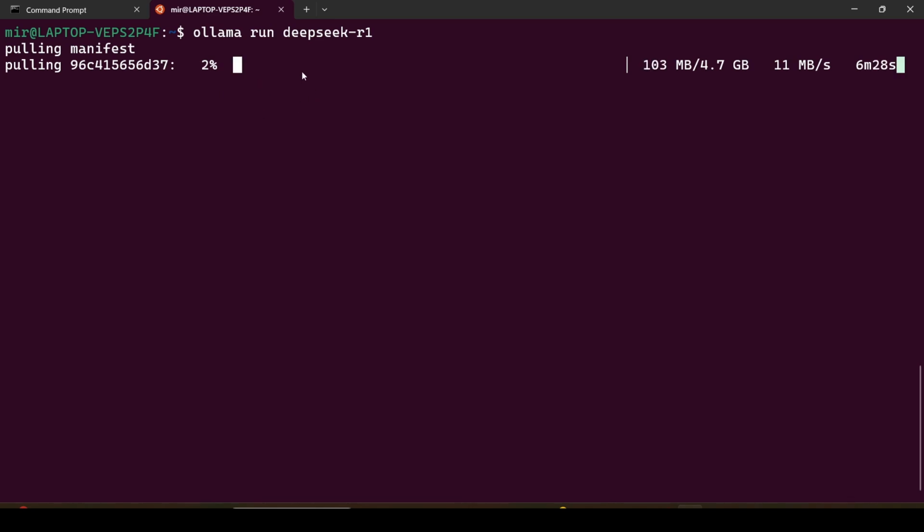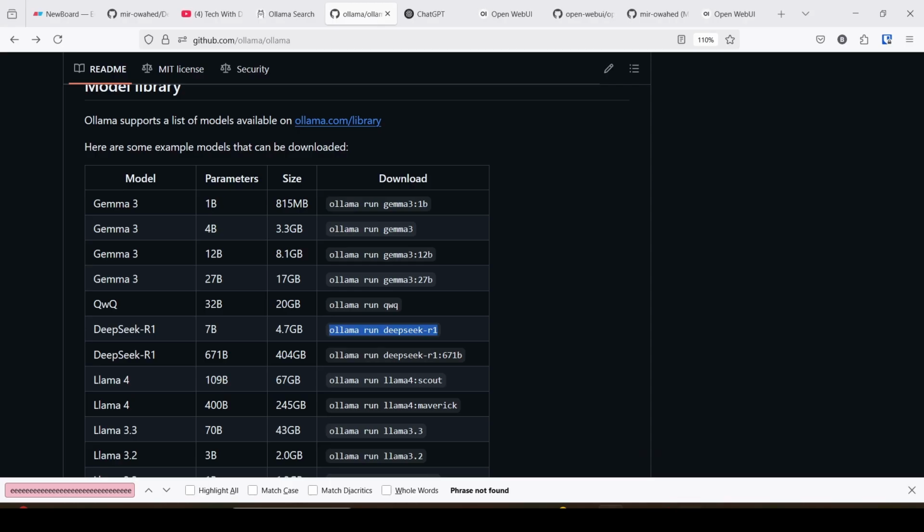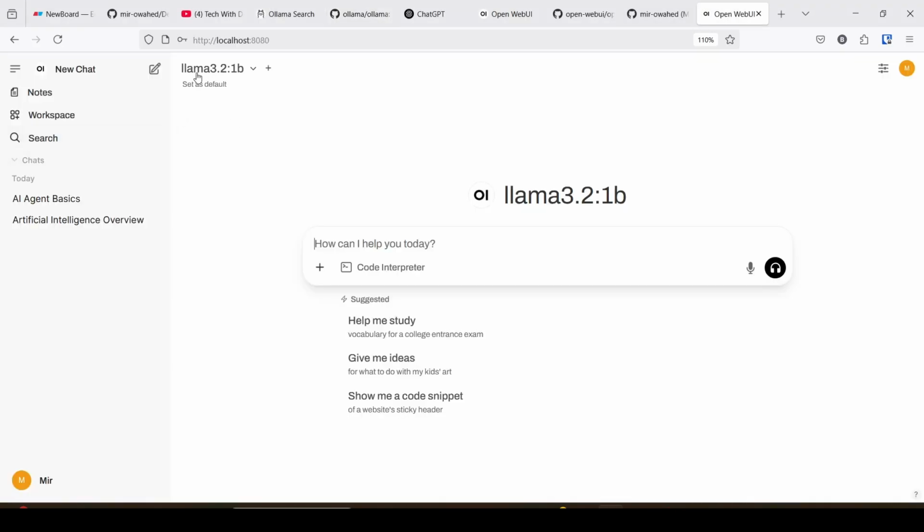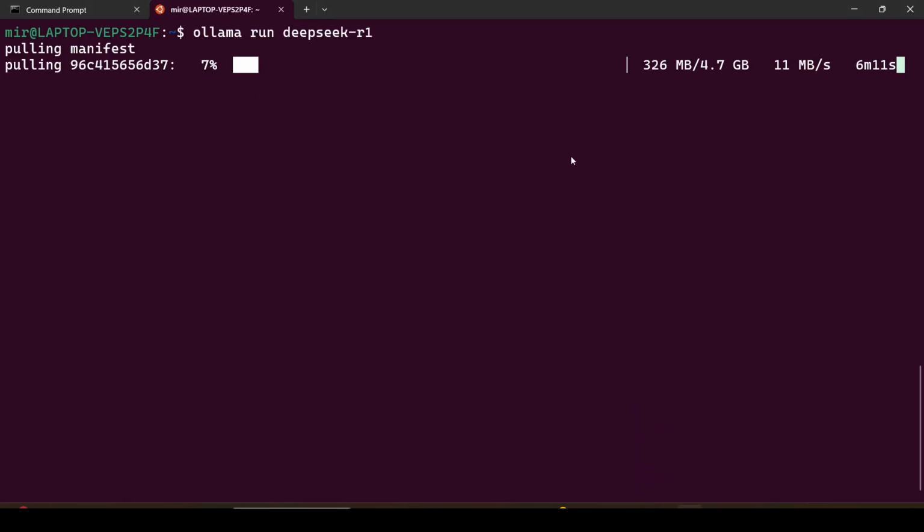Wait a little bit. After running DeepSeek R1, you can also see here the Llama 3.2 1B model, and here you will see another model, that is DeepSeek R1. After completing, wait a little bit. It takes time. It's near about 4.7 GB. It takes almost 7 minutes to download DeepSeek R1 on my PC. Okay, after completing the download, it will run DeepSeek R1 on my PC.